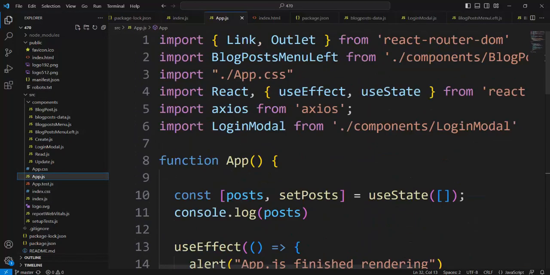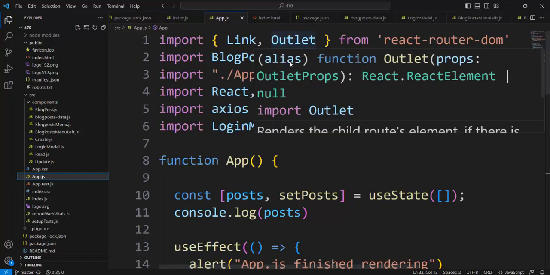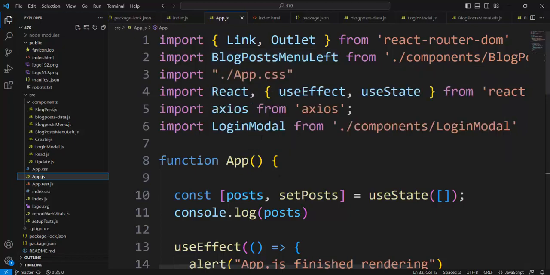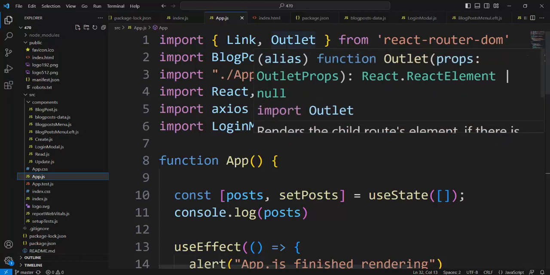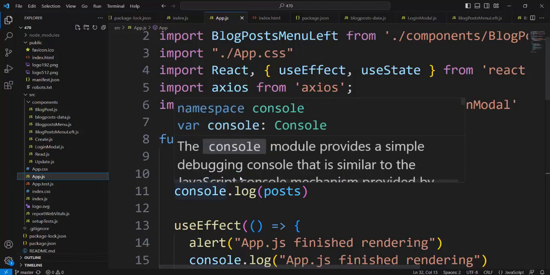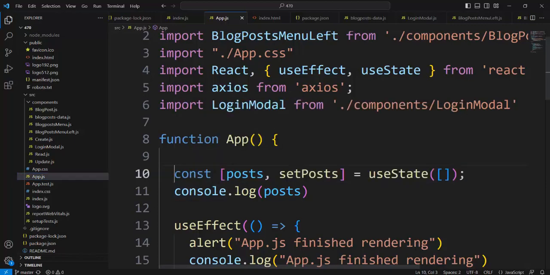App.js starts rendering, and it means execution of every statement, or skipping something, depending. Rendering starts from top to down, and the function App is here. Destructured declaring assignment: posts and setPosts.